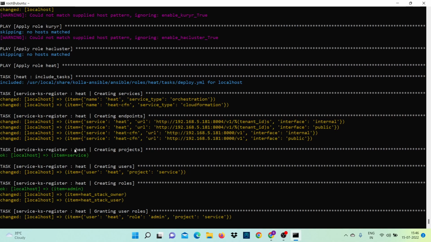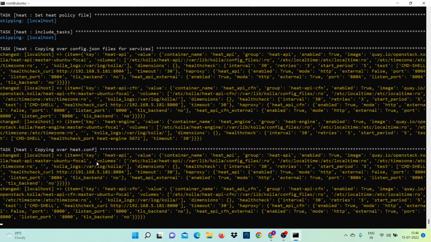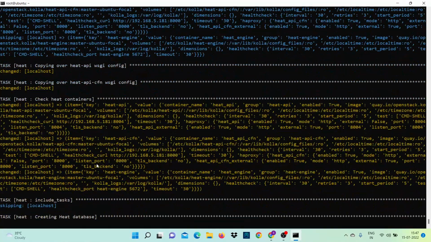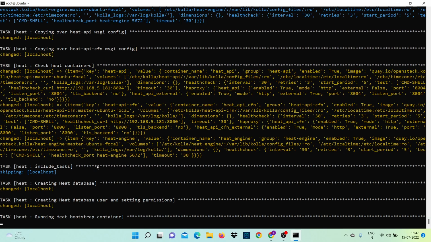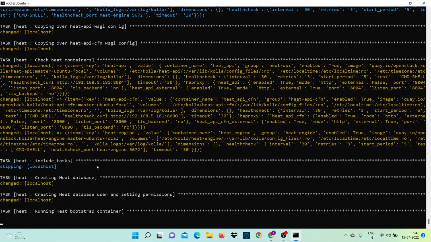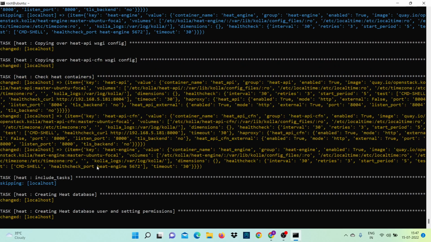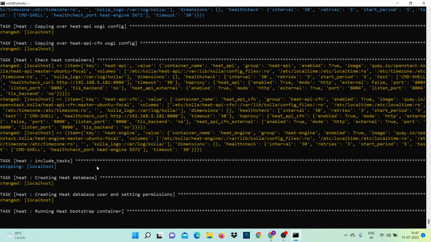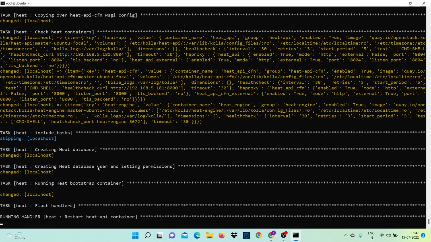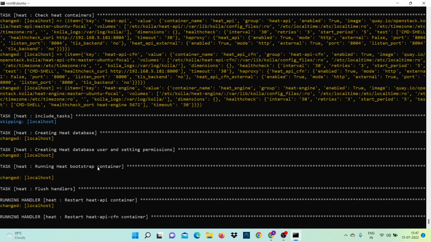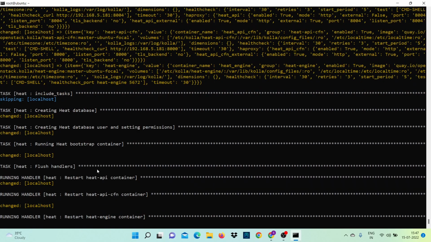Heat is for orchestration purposes in OpenStack, for managing and maintaining things. Heat database, step container, Heat API, Heat API CFN container, engine container restarting.